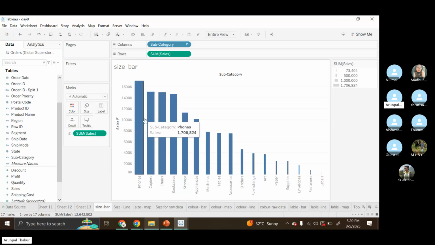Now this size, what is it doing? Highest sales have the highest width, and lowest sales have very little width. Is everybody getting it? Just do this. Those are done. Add a new sheet. Name it as size line.